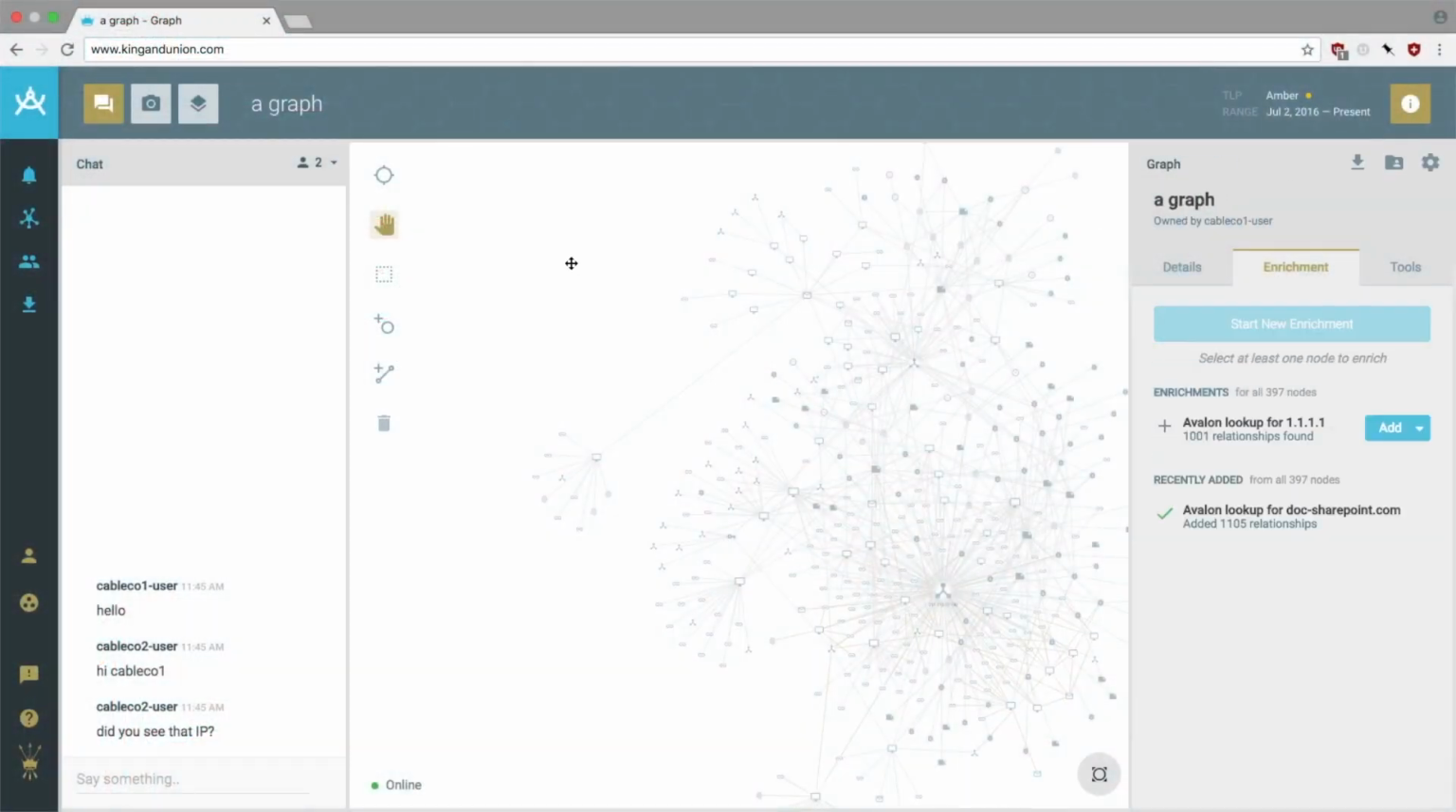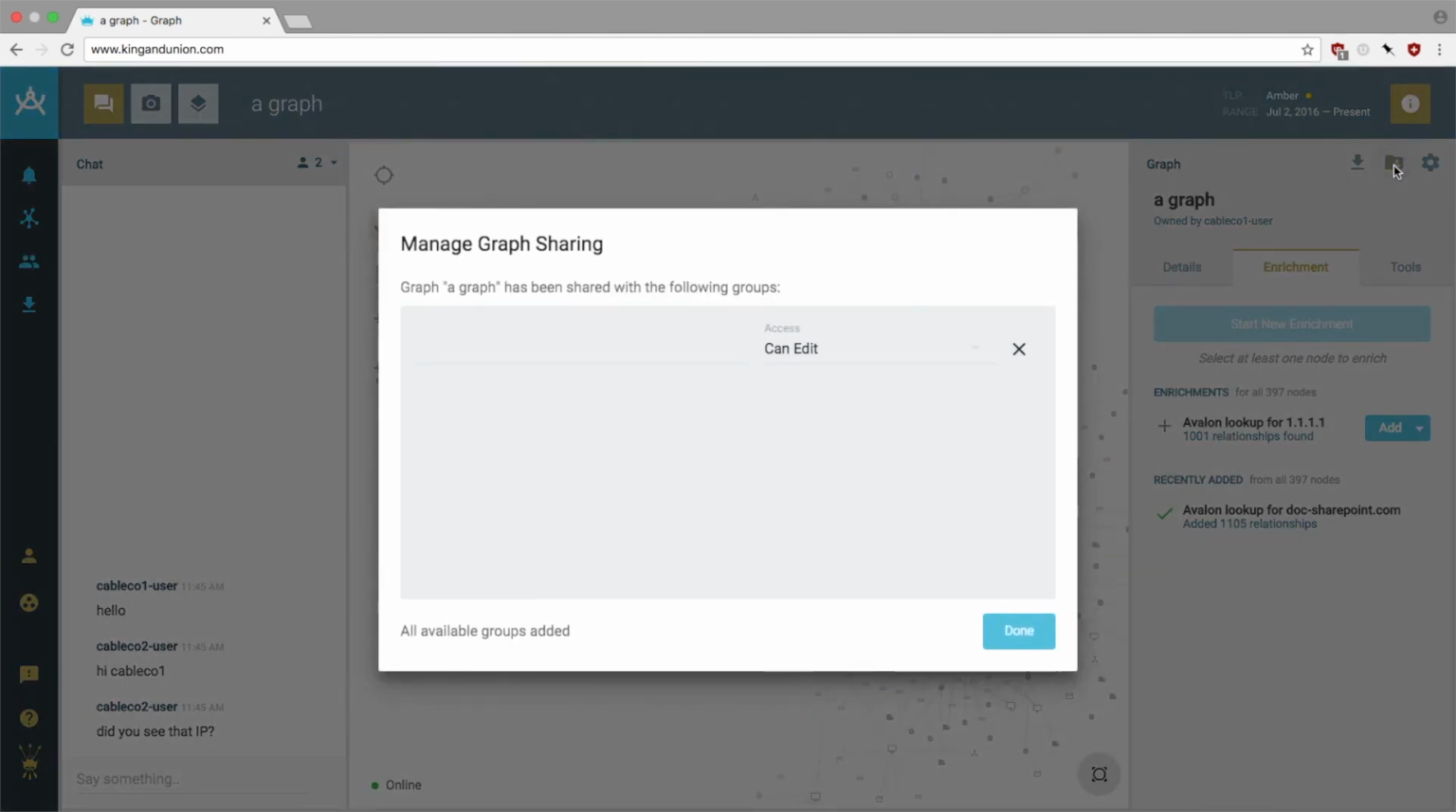Once you have a graph that has a great deal of information, you can also share it with other interest groups to allow them to contribute what they know to the graph. In this case, this graph has been shared with the cable organization's group, and they're allowed to edit the graph.